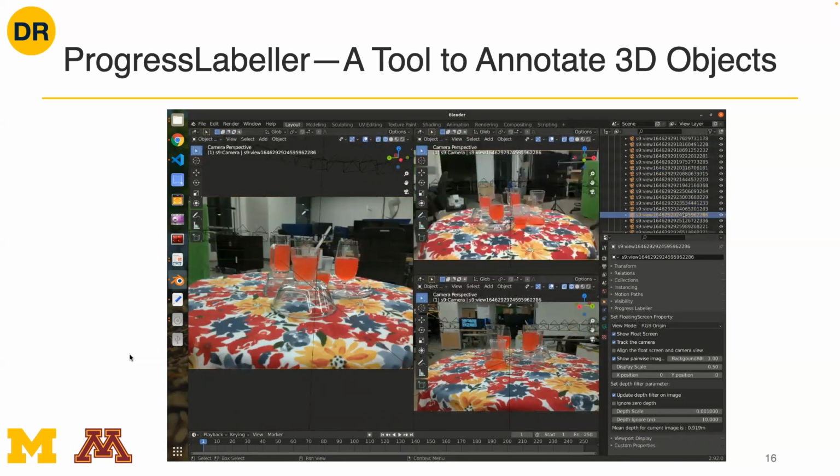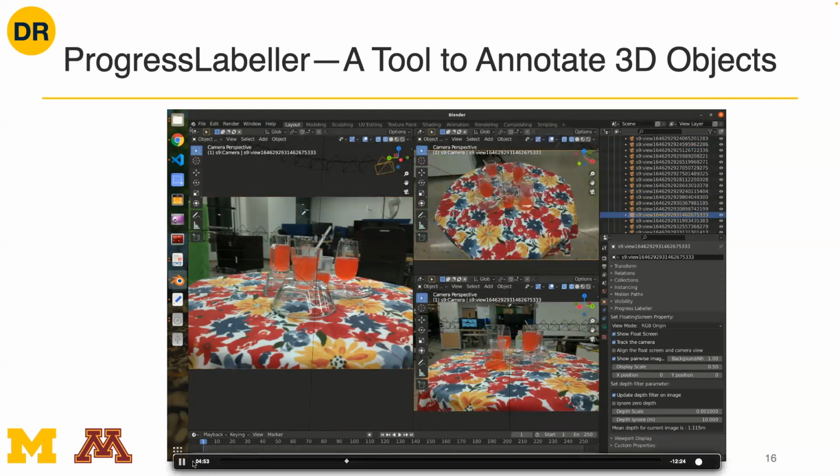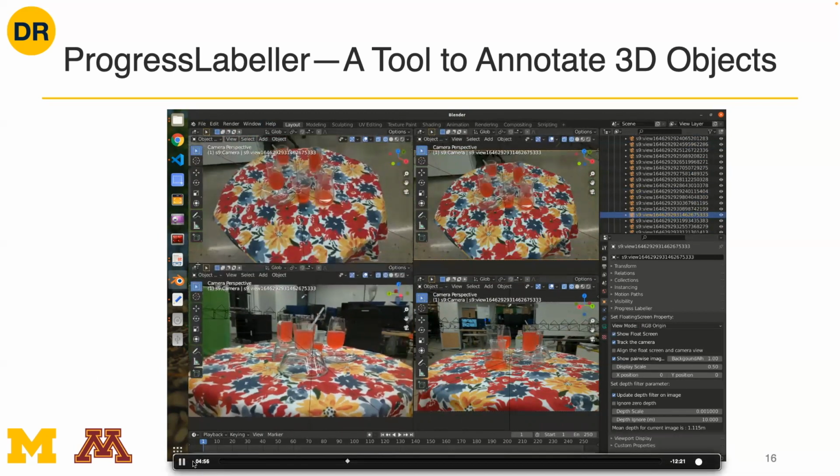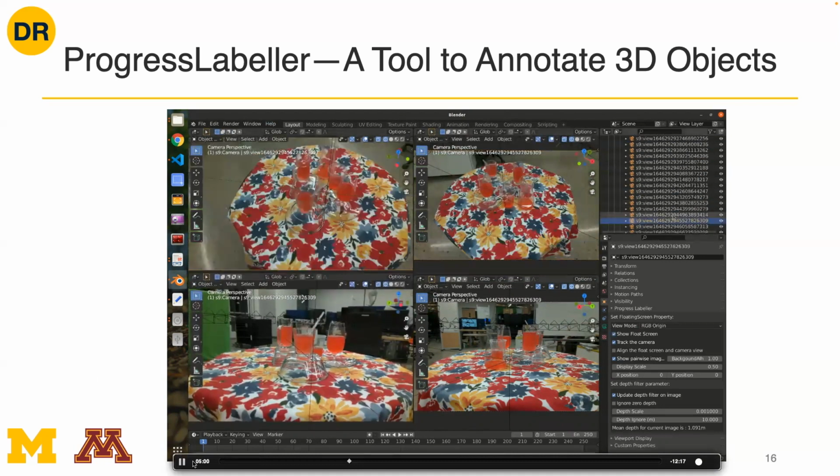Do you guys use OptiTrack to track the camera position? We were using OrbSlam. OrbSlam will automatically track the camera position and orientation, just from the image features. So there's no external motion capture system.